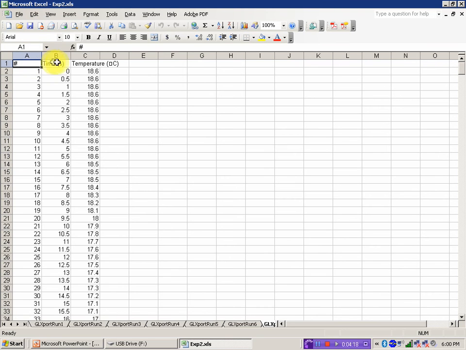In most cases, you're not going to need the number column because you will have exported both time and temperature. But on occasion, the time and temperature columns will be reversed, and it's going to be most convenient to make sure that your time column is first.